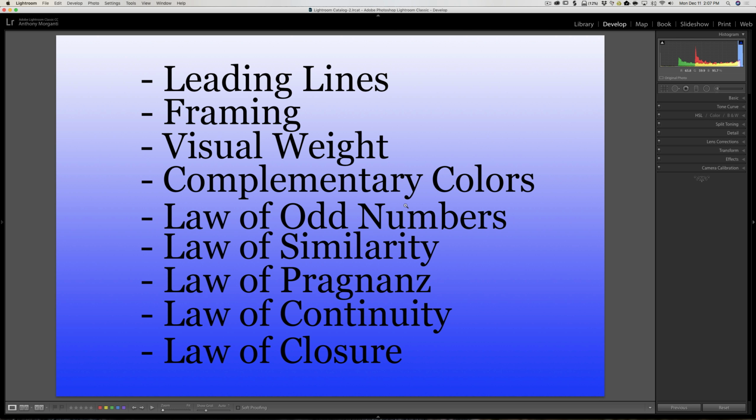But I look for that. Sometimes I'll be out and I see, wow, this is a great shot where I could use visual weight or complementary colors or the law of odd numbers, law of similarity, law of pragnanz, the law of continuity, the law of closure. Now, that's just some of it. I mean, there's other things. There's utilizing empty space, although that kind of falls under the law of pragnanz.